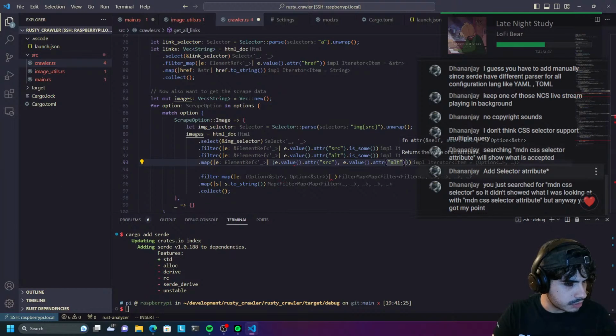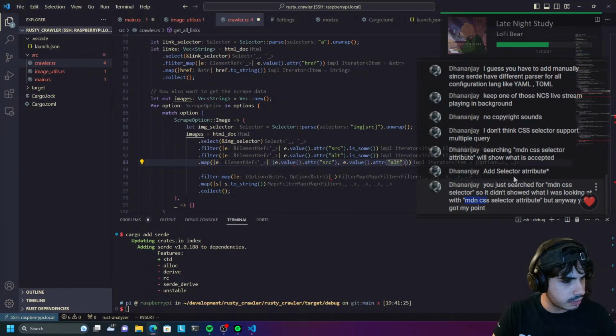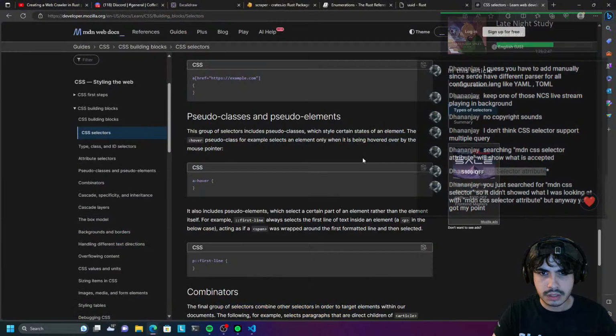You just searched MDN selector, so you didn't show what I was looking at. But anyway, you got my point. Yeah, I did get your point. Let's see. Add selector attribute. I want to see what you meant though.